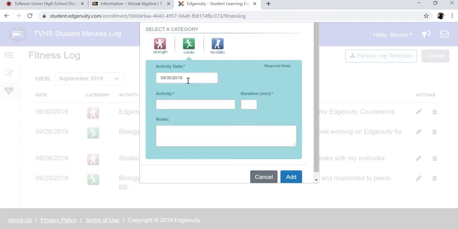Okay, so let's say in addition to that, I went ahead and I studied for the test that I got to after I did my Edgenuity work. So I'm going to say biology, and then I'm going to put like a studied, and then I studied for 45 minutes. So after 3:35, so about 3:40 to, about 3:40 plus 45 minutes, so about 4:25, I studied for my biology test.